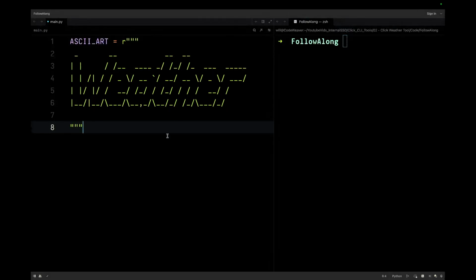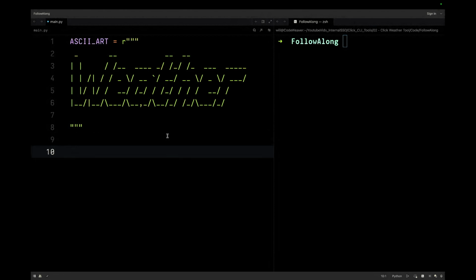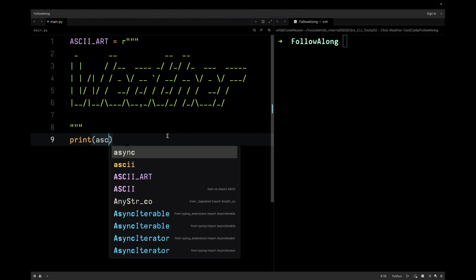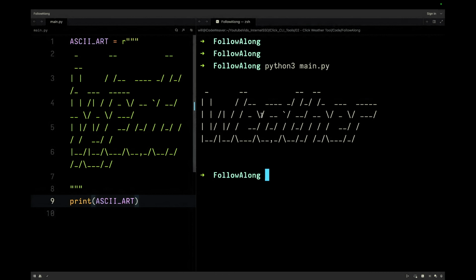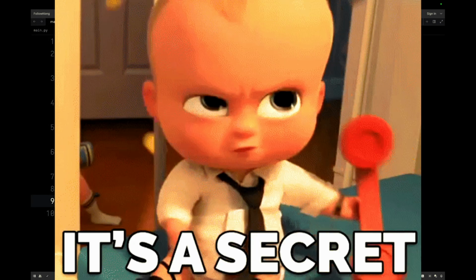So naturally, the first thing you've got to do before you even get down to coding is print some amazing ASCII art. And if we run this, you can see that it kind of just works. Don't ask me where I got it. I can't tell you. It's top secret.